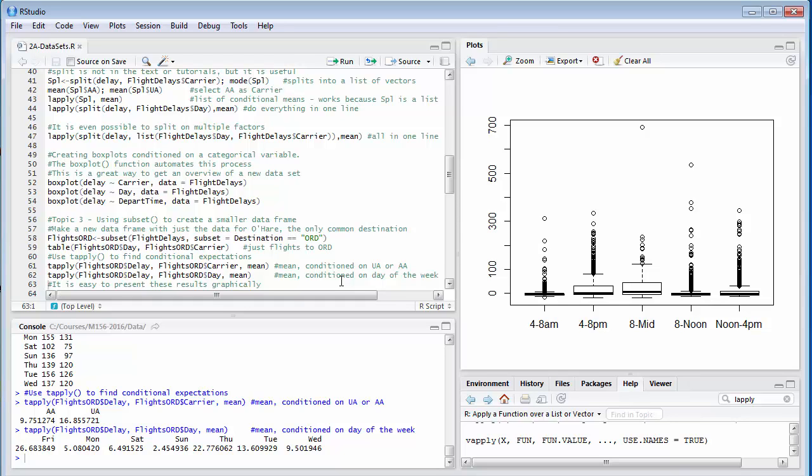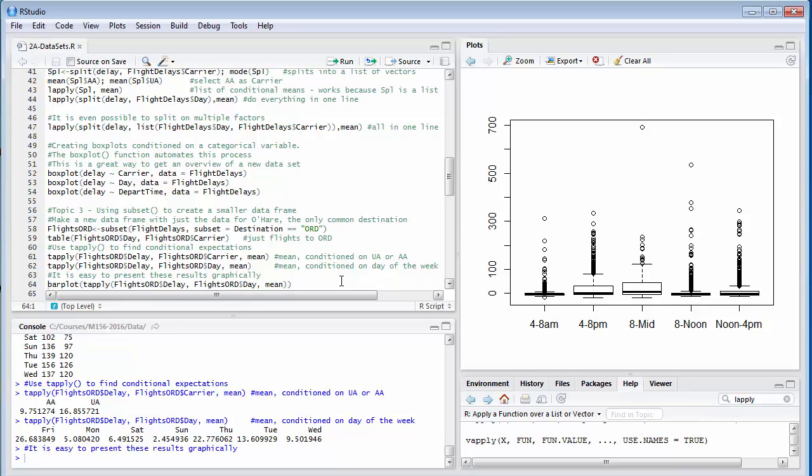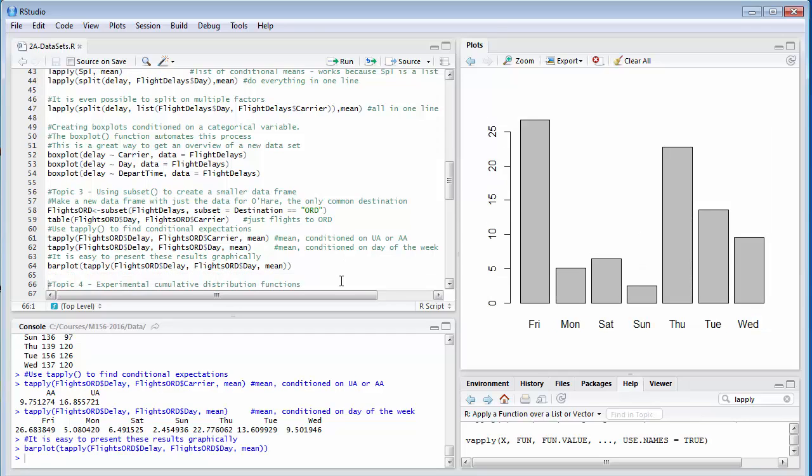The main point of all this is that once you have your data set in an R data frame, you can learn an awful lot about it with a few simple commands, and you can present the results graphically. For example, you can present the recently obtained results about delays on day of the week as a bar plot.